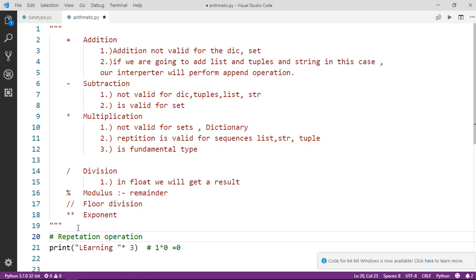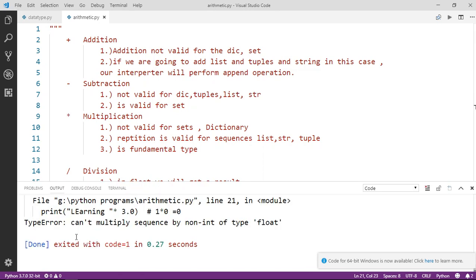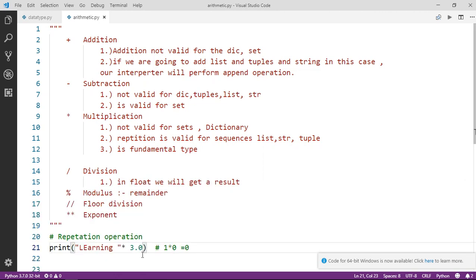It cannot be of any type other than integer. If I take any other type, like a float, 3.0, we are going to get an error. See, here we are getting the error: we cannot multiply a sequence by a non-integer. So it must be an integer.